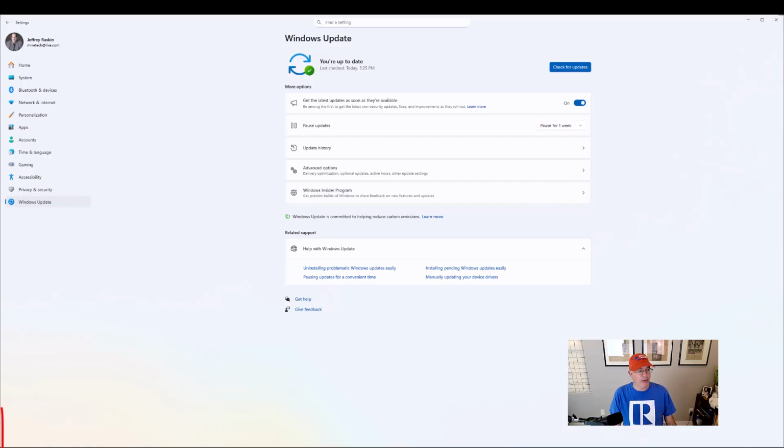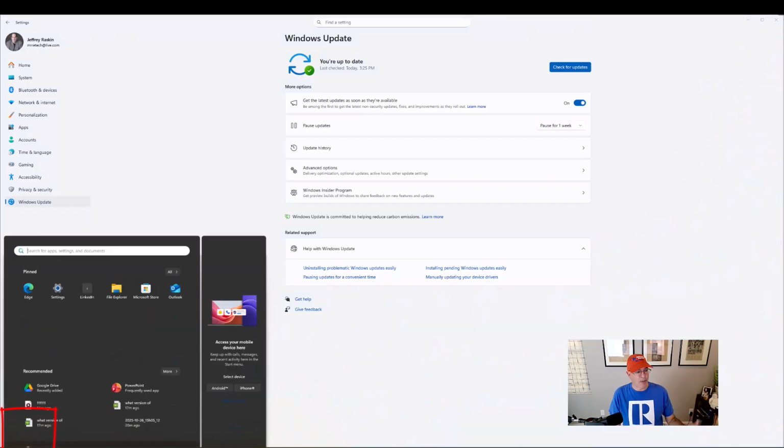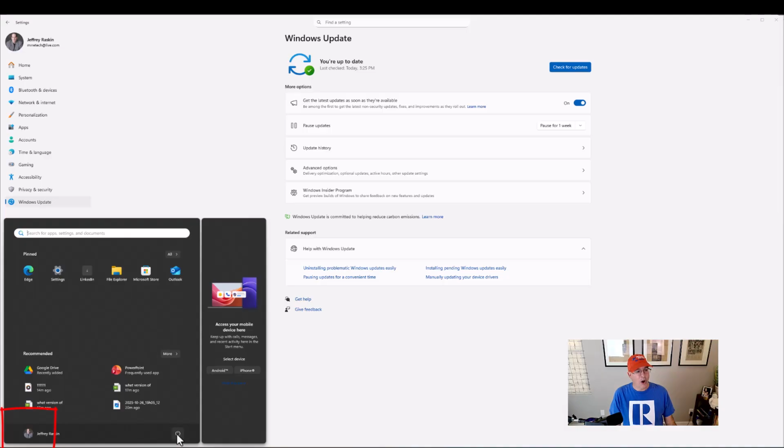And the best way to do that is to go to the start button in the bottom left-hand corner, click on the little circle called power, and make sure you restart your computer. I'm going to recommend you do that about once a week to be sure that you do have the latest and greatest changes from Windows 11 in there.